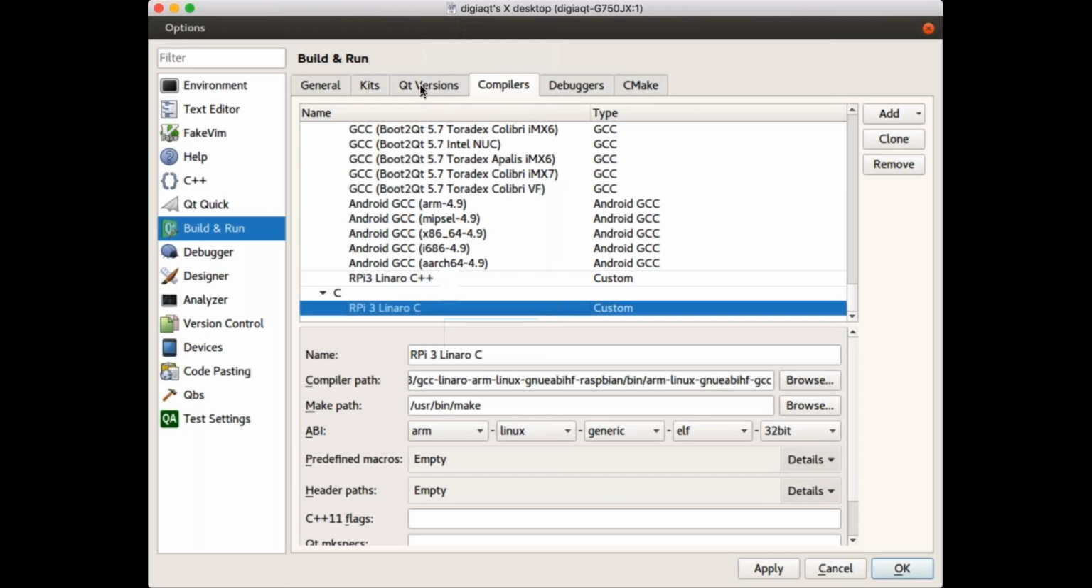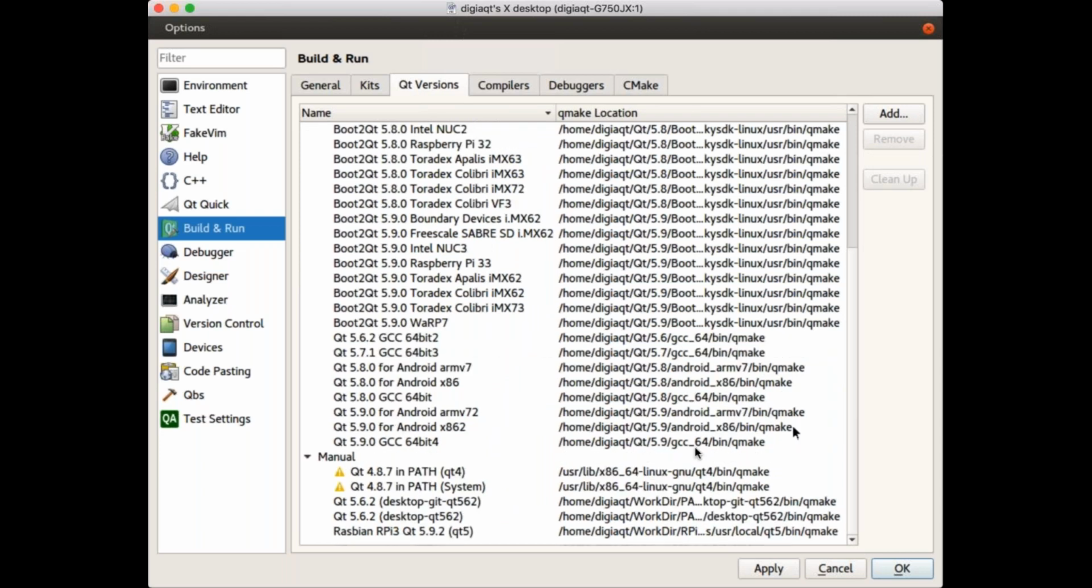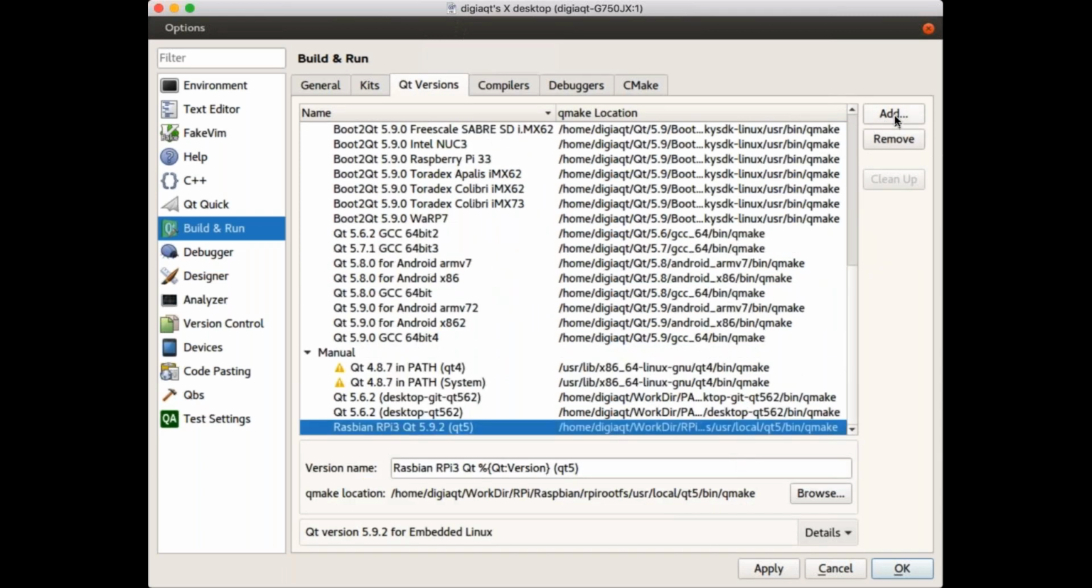After setting up the compiler, then I had to create the Qt version. What you do for this is you say add and you locate the qmake file that you had built. So if you see on my host machine, I had installed the result of my build in the rpi rootfs under usr local qt5. So I located my qmake from there, and I'm all set in terms of the Qt.